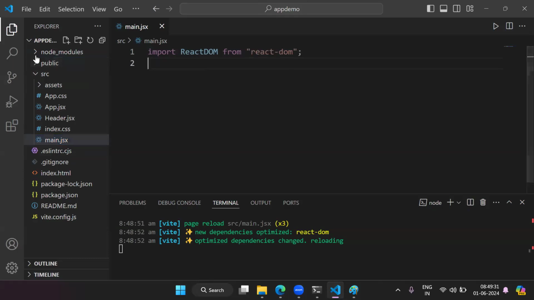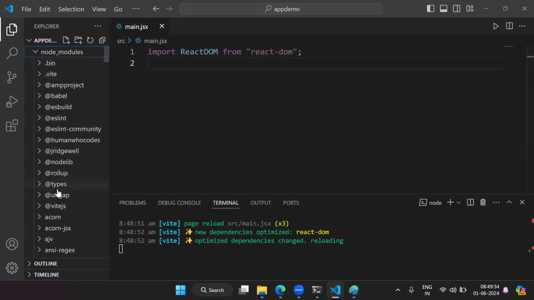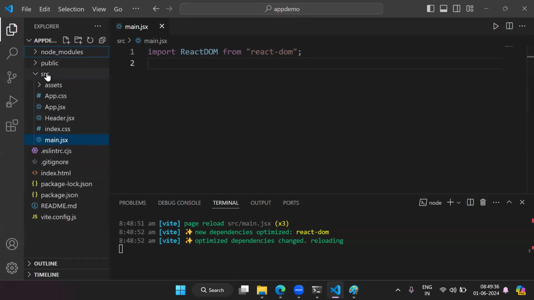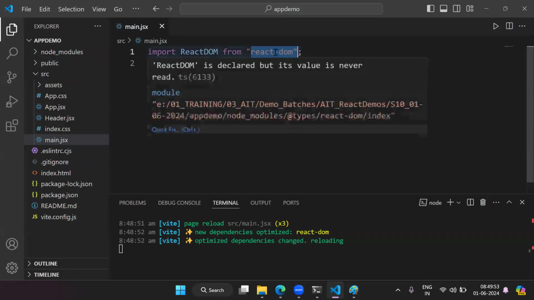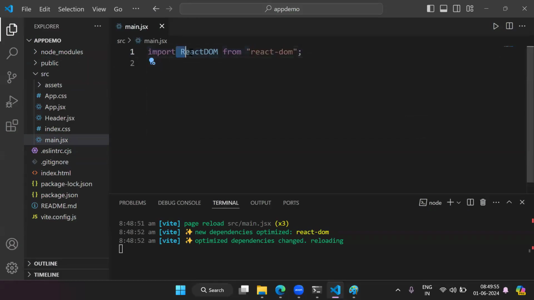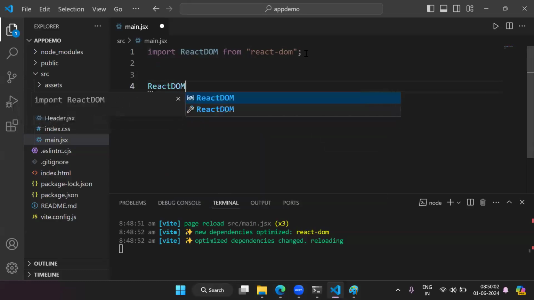For any library which is kept in your node_modules folder, there is no need to give the complete relative path. If you just mention the name of that library, internally your tool understands that this library is placed somewhere in the node_modules folder. So from this library, we are going to extract one object, that is ReactDOM, and using this ReactDOM object, we can call the render function.